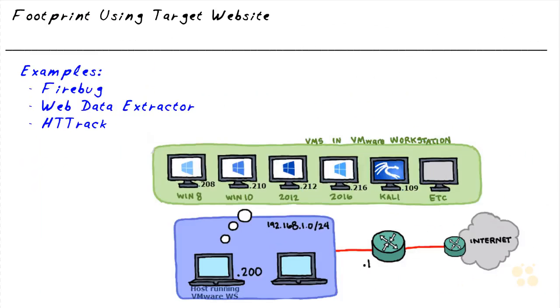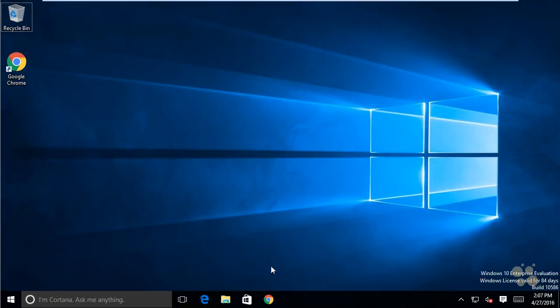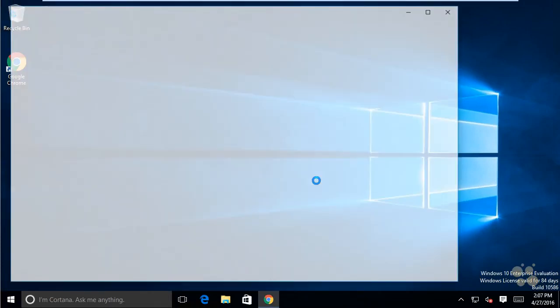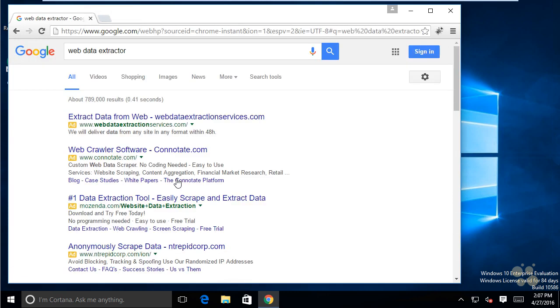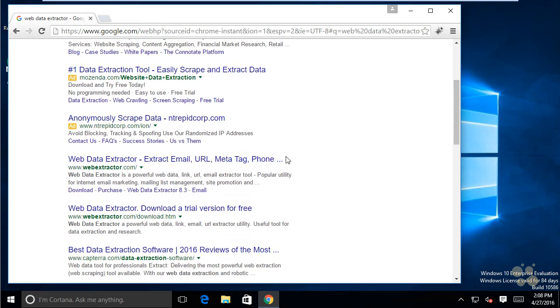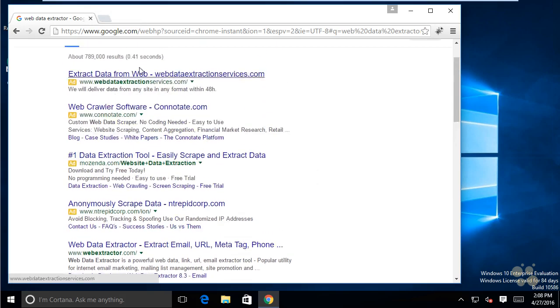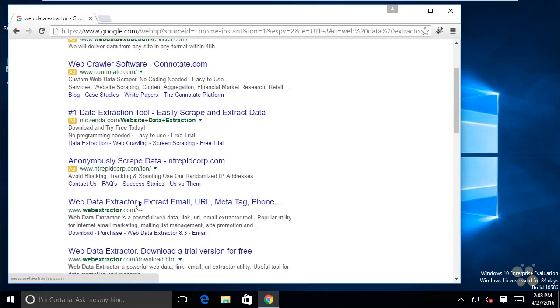Another great tool that we can use to extract data from a website is called the Web Data Extractor. And we're also going to run that one right here on this same Windows 10 virtual machine. So here in Windows 10, we'll open up Chrome, and we'll just do a quick Google search for Web Data Extractor. In the Google search, we've got some ads. Let me scroll down until I see the right site, which is right here, www.webextractor.com. So we're going to go ahead and grab that one. Everything above that is simply advertisement. So we'll grab the actual site itself.